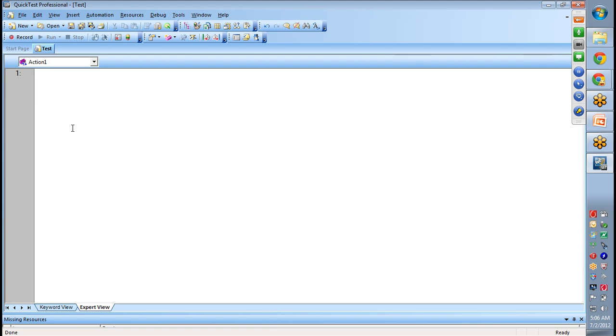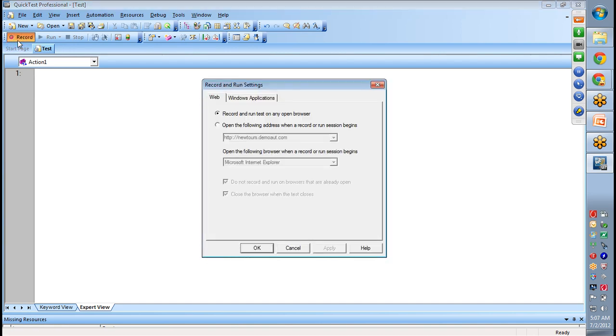For converting manual test cases to automation, you will try to record, and the recorded script you will get here. In QTP, there is a record button available.